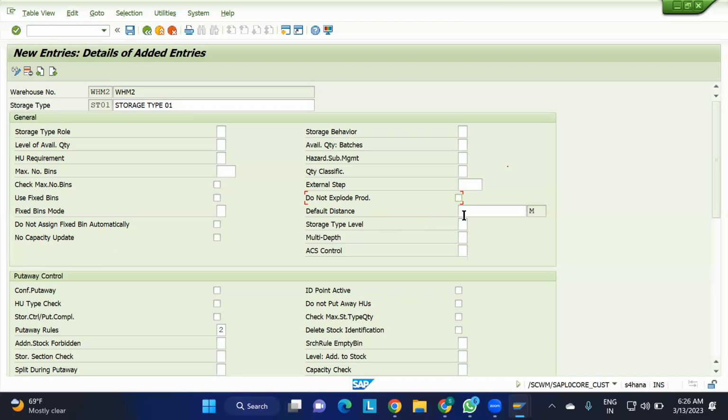And the default distance will be helpful in labor management. It captures how much distance is traveled for this particular storage type from the GR zone, and we maintain that in meters. Then there is the storage type level, which we have not defined anything for yet. It means we are considering this at the storage type level only, and when configuring in the backend, we can set it like that. Multi-depth and ACS control all come under automatic storage control, so we are not discussing that part.